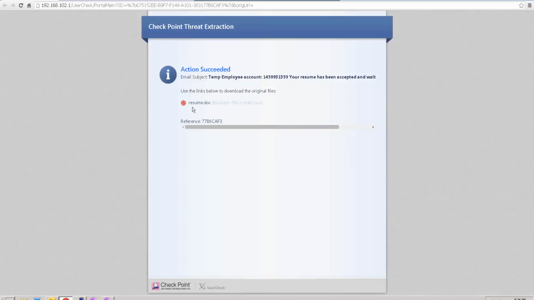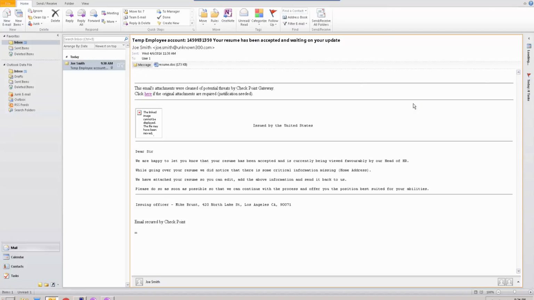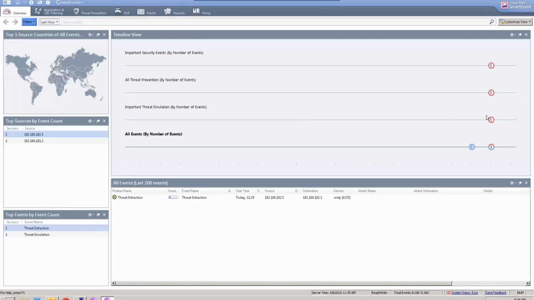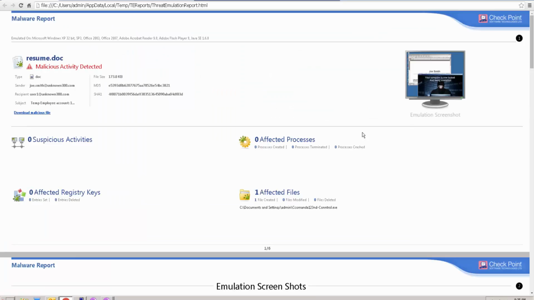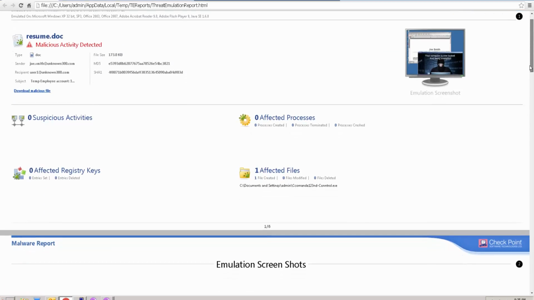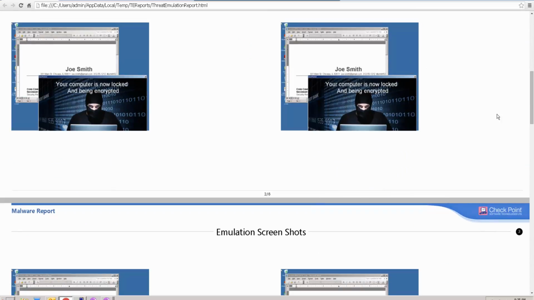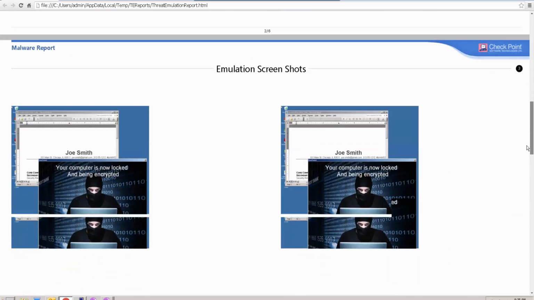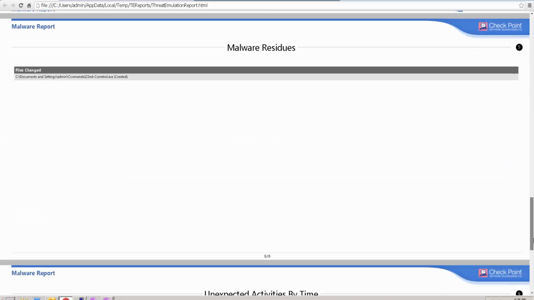We can see that the file resume.doc was deemed malicious, and we will not be able to get it as it would be dangerous if it had penetrated our organization. Let's move back to the Smart Event and look at the new threat emulation event that was created. In order to open the event, let's click on the relevant event circle and click on the report. In the report, we will see what was the file's behavior inside the VM and potentially inside our own network. We can see that this file created another file inside our file system, and a crypto locker message popped up.